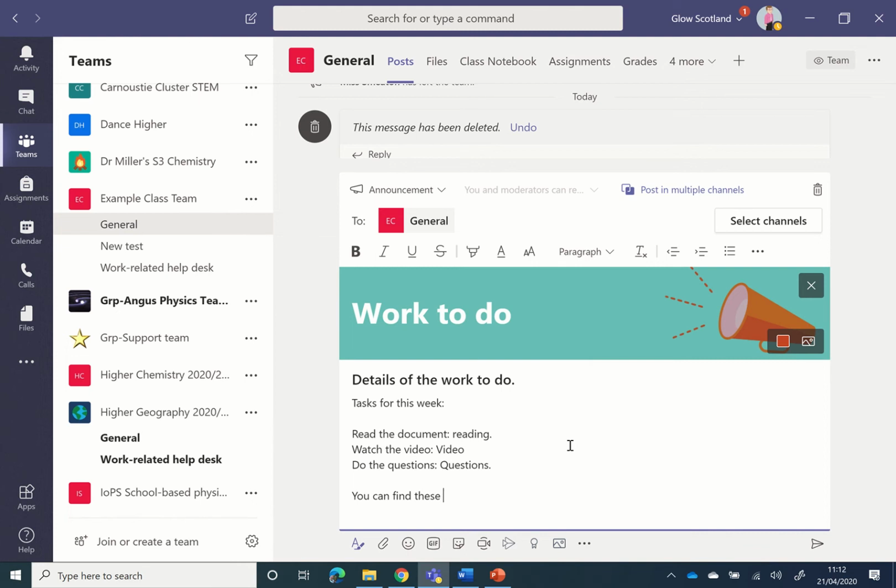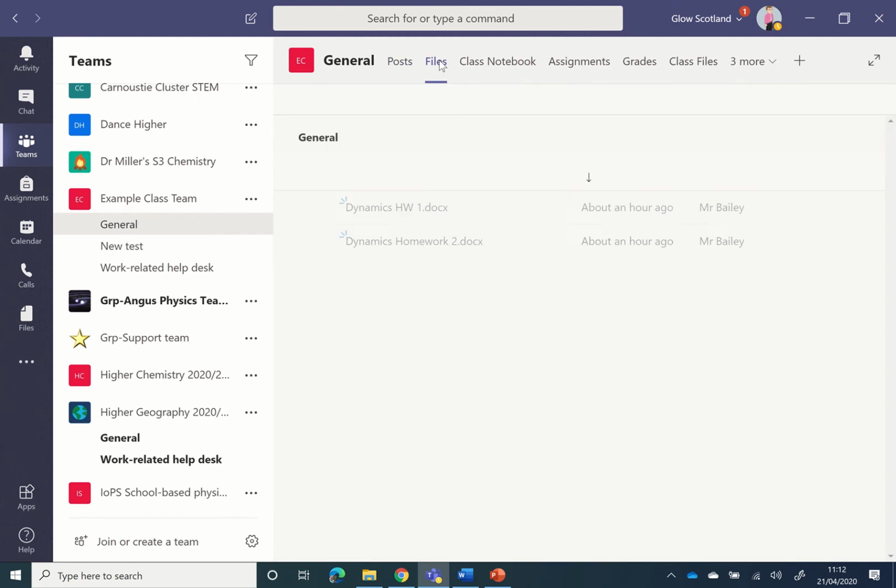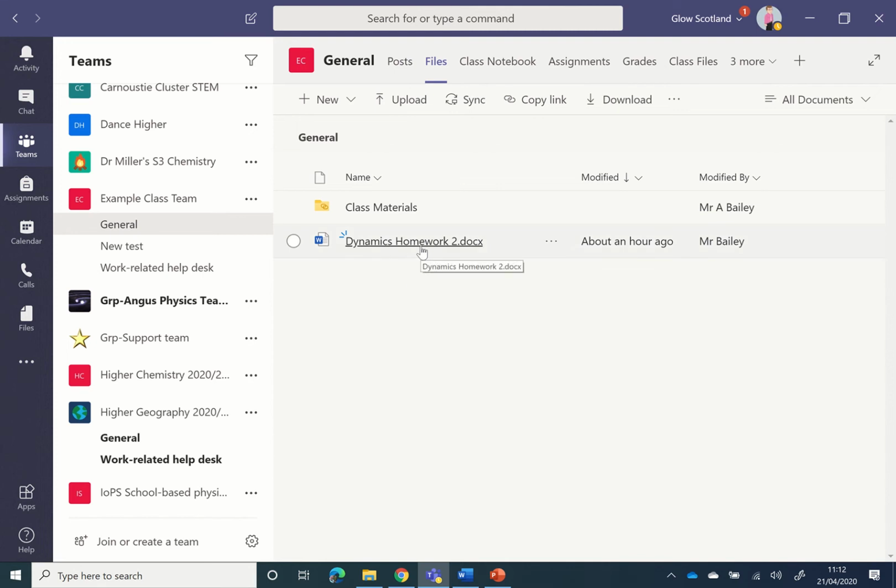You can find these in the files section. Okay, so we can post like that, but it's not actually the most helpful thing to do. Teams will remember your draft post, and if you click on the files part here, you can see the files that have been uploaded into the team. Now, a little word about this one here, because it's just in the files section, this can be read and edited by pupils. So if you're putting up a Word file of questions, you may find that pupils open this file, put in their answers, or one pupil does, and then the others try and open it, and the answers are already there. So you really want to put the materials in the class materials if it's a Word file. If it's a PDF file and it can't be edited, then that would work okay here.